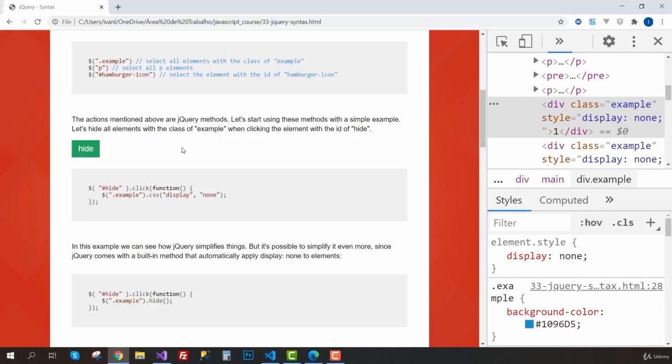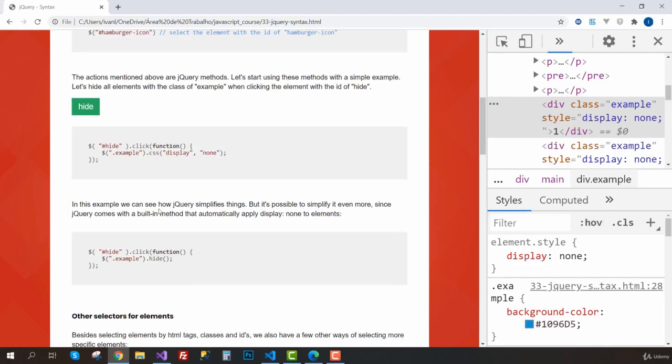Let's remember that to do this in JavaScript, we would need to start a loop, and this was going to be much more complicated. So with jQuery, this is way easier to do, but actually we can even simplify it a bit more. And this is because jQuery already has a hide method. So we don't even need to set CSS display none because jQuery has a hide method that is going to do exactly the same thing.